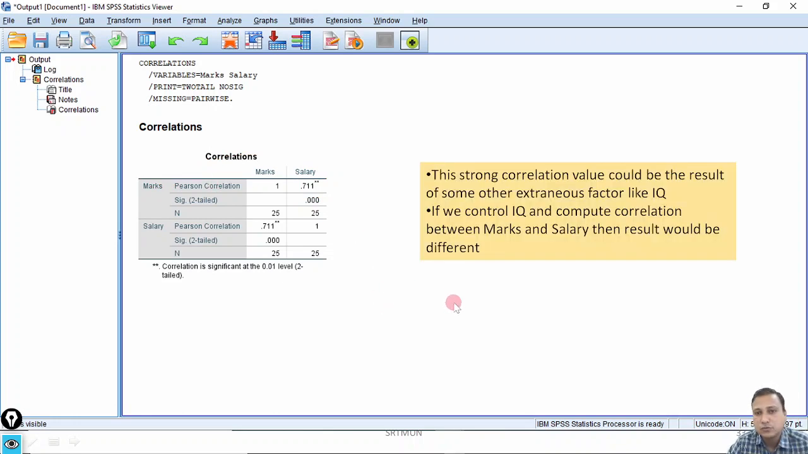Now let me take you to the partial correlation. See, this strong correlation value could be the result of some other extraneous factor like IQ. There are chances that, although this value is there with us, some other variable like IQ has an influence on this value. To control this, we need to go for the partial correlation.